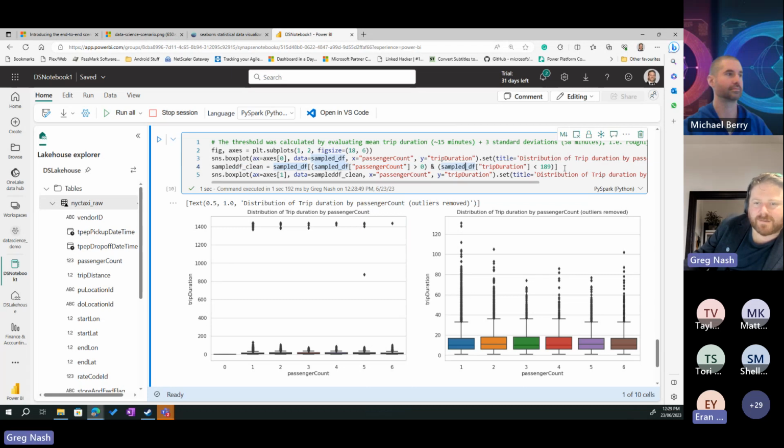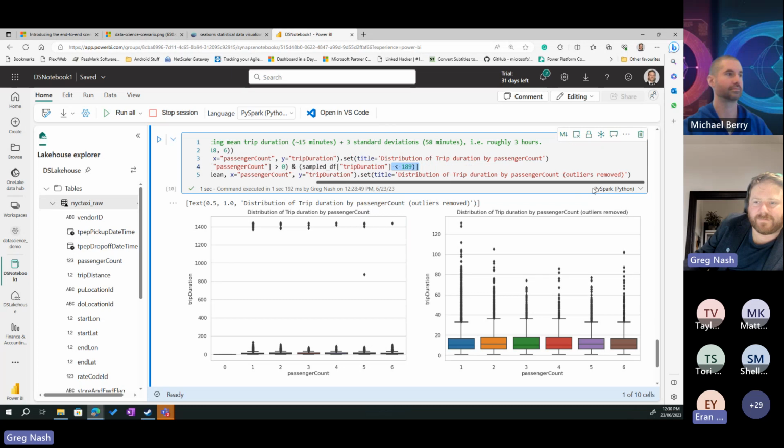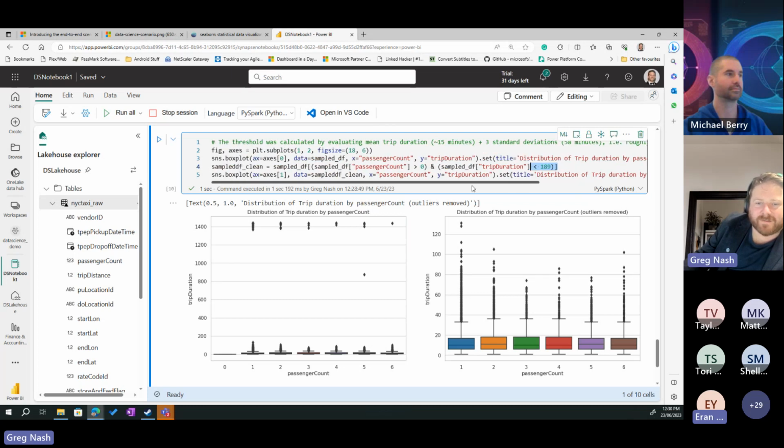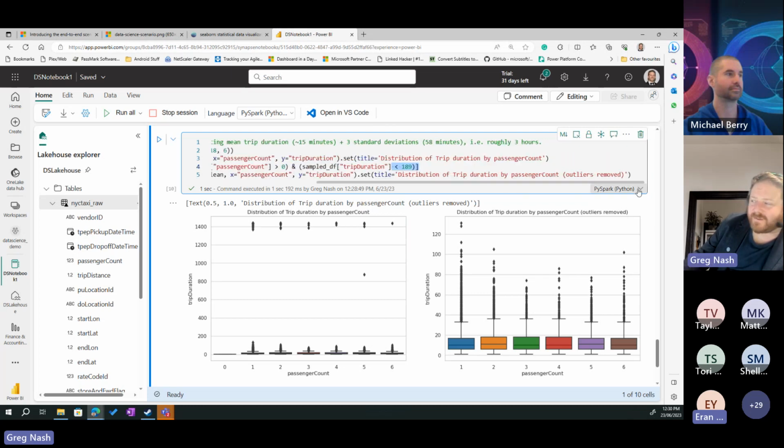Oh, so they don't dynamically calculate the outlier. They literally just filtered out anything higher than 189. Oh, what a shame. It'd be nice if they dynamically calculated it for us. We're all data scientists. Okay. Let's do some more science.